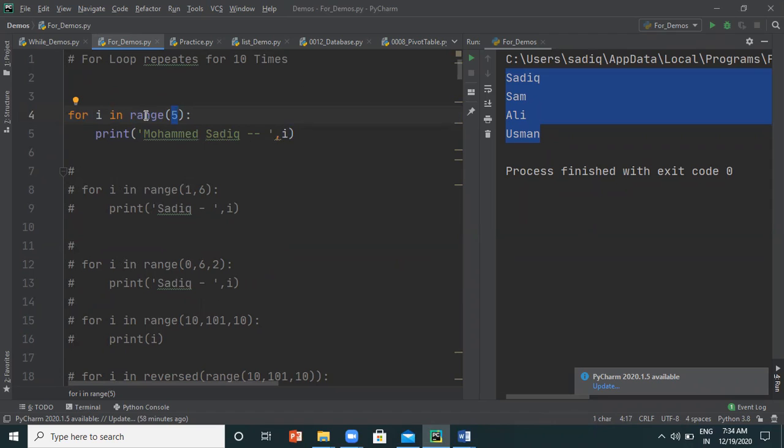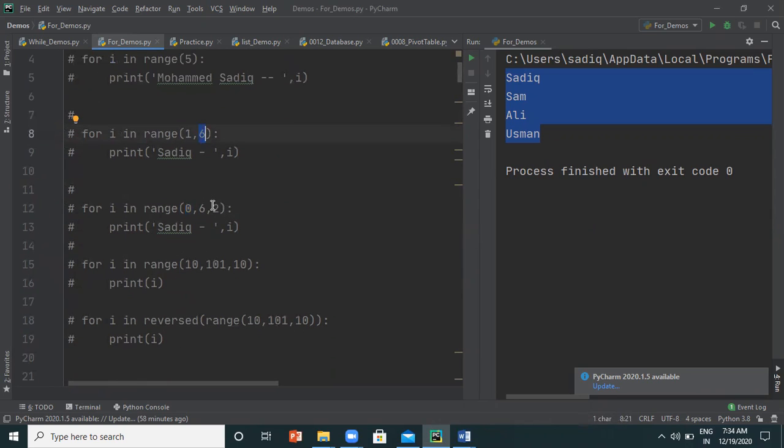Yeah. And this range is an overloaded method. You can pass it one parameter, two parameters, or three parameters. If you pass one parameter, it says how many iterations you want, and the sequence starts from 0 to n minus 1. If I give two parameters, it takes the start and the end. It starts at this point and ends with this minus 1.